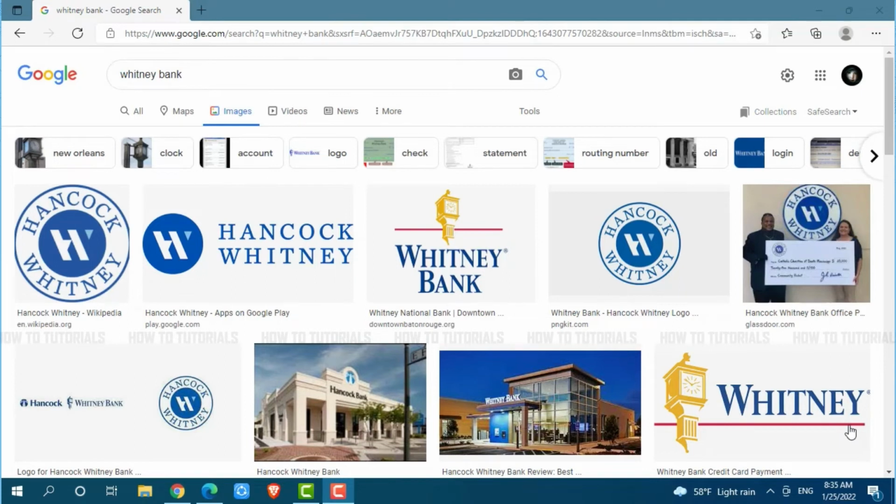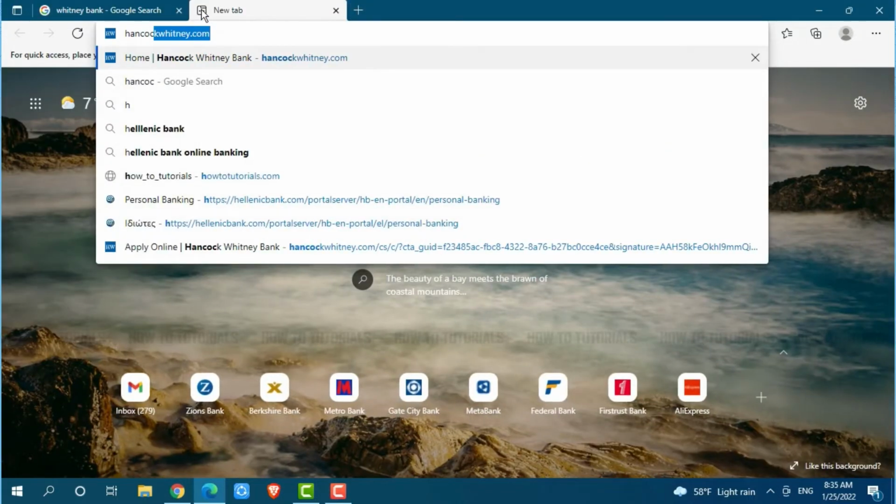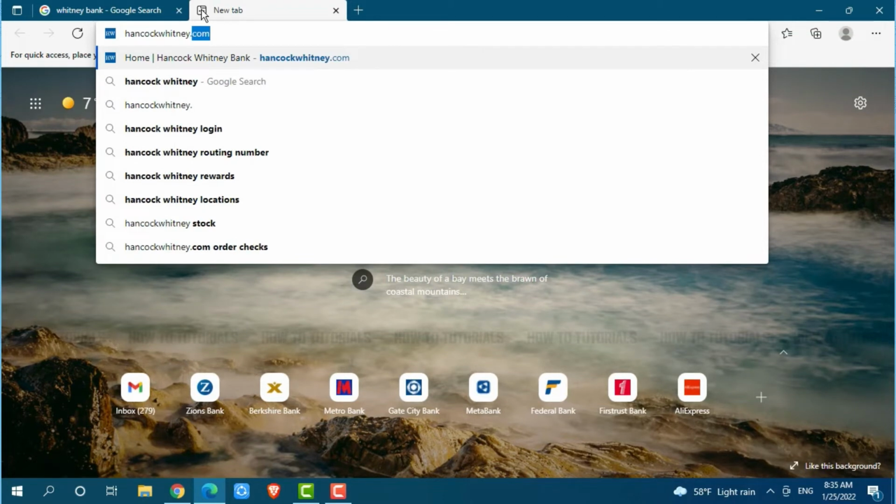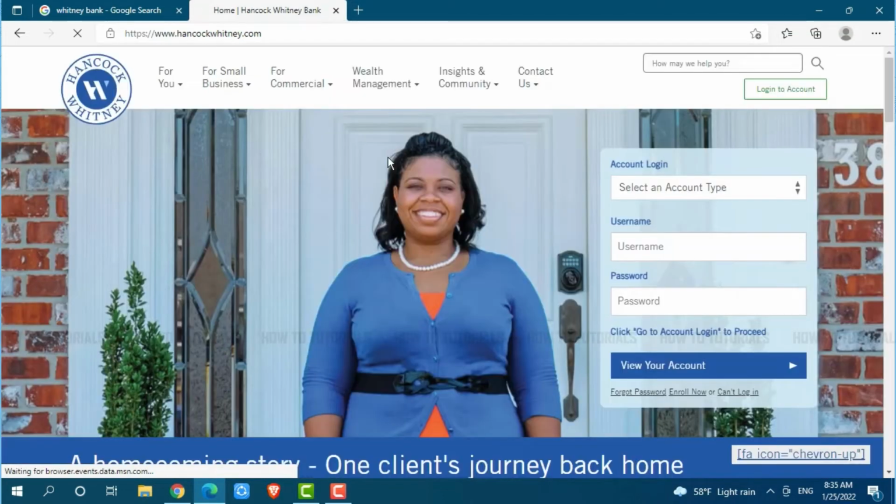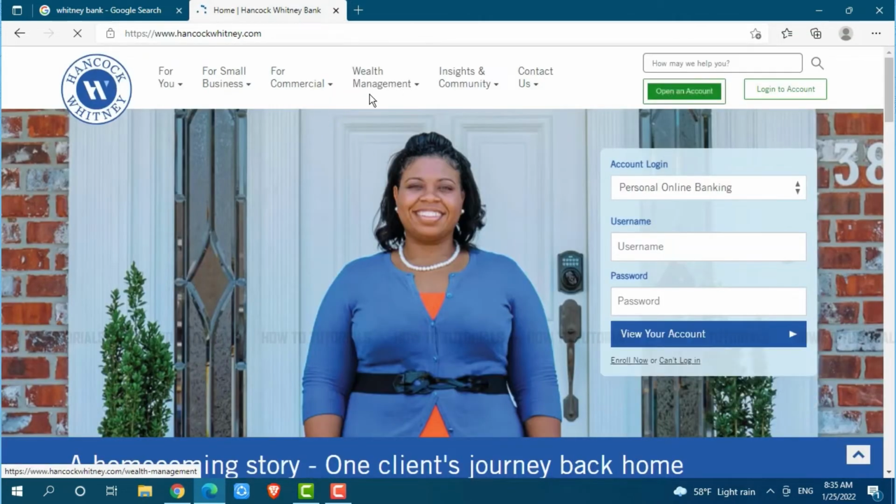First of all, you need to open any web browser on your PC, as I am using Microsoft Edge for this. Now go in for a new tab and search for HancockWhitney.com and press enter. You will be directed to the official webpage of Hancock Whitney Bank.